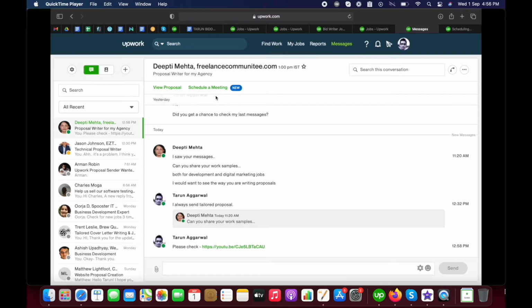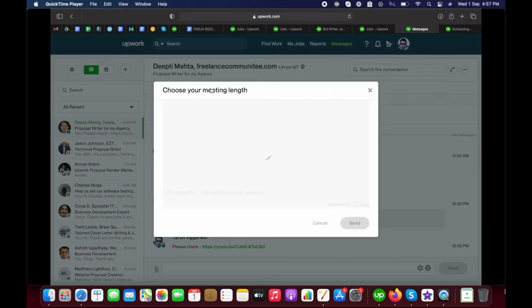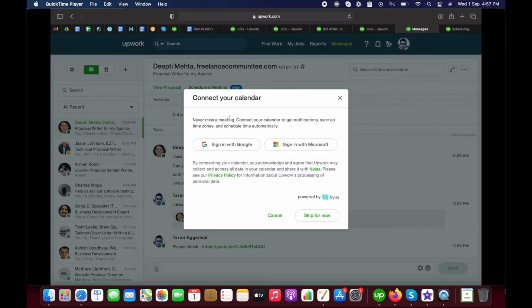As you see at the top, there is a schedule a meeting option. When we click on it, a pop-up window appears where we can connect our calendar. Once we connect our calendar, either by signing in with Google or signing in with Microsoft, we can get notifications, sync up our time zones and schedule time automatically.